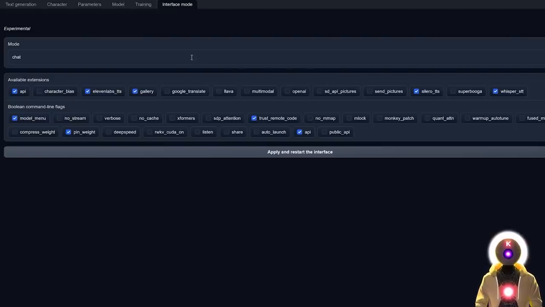But there are three in particular that interest us for this video. The first is ElevenLabs TTS, the second is Silero TTS, and the third is Whisper STT. Now of course, as I said before, Whisper is the extension that you need to be able to use your microphone. This is the speech-to-text extension, and the other two, ElevenLabs and Silero, are the text-to-speech extensions. However, one is paid and one is not.